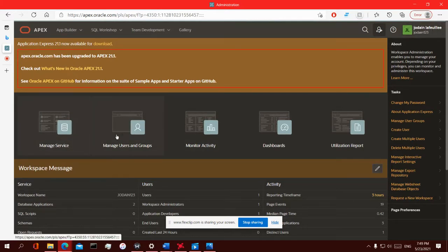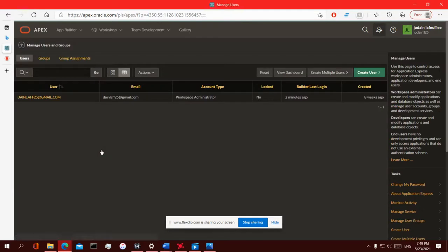We're going to click manage users and groups. Here you can see all the different tabs, and what we want to do today is create a new user, so we're going to click this. There's also the option to create multiple users, but I'm only demonstrating how to create one user, and we'll be using that user to access the app that we built. So we're going to create user.